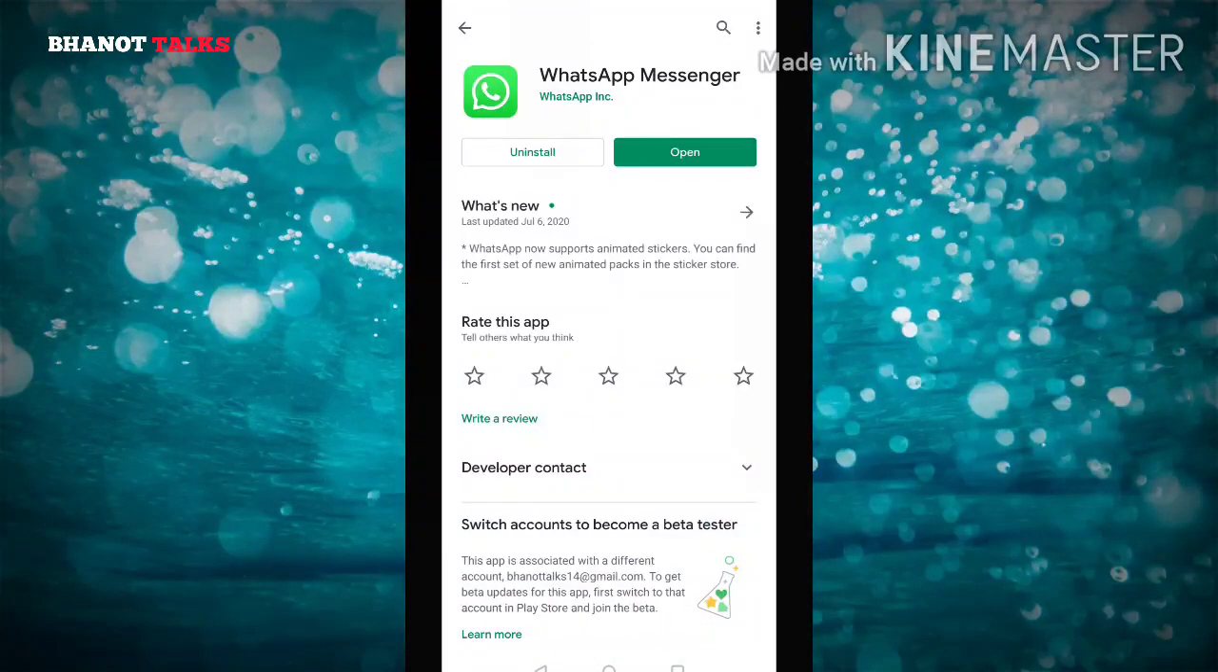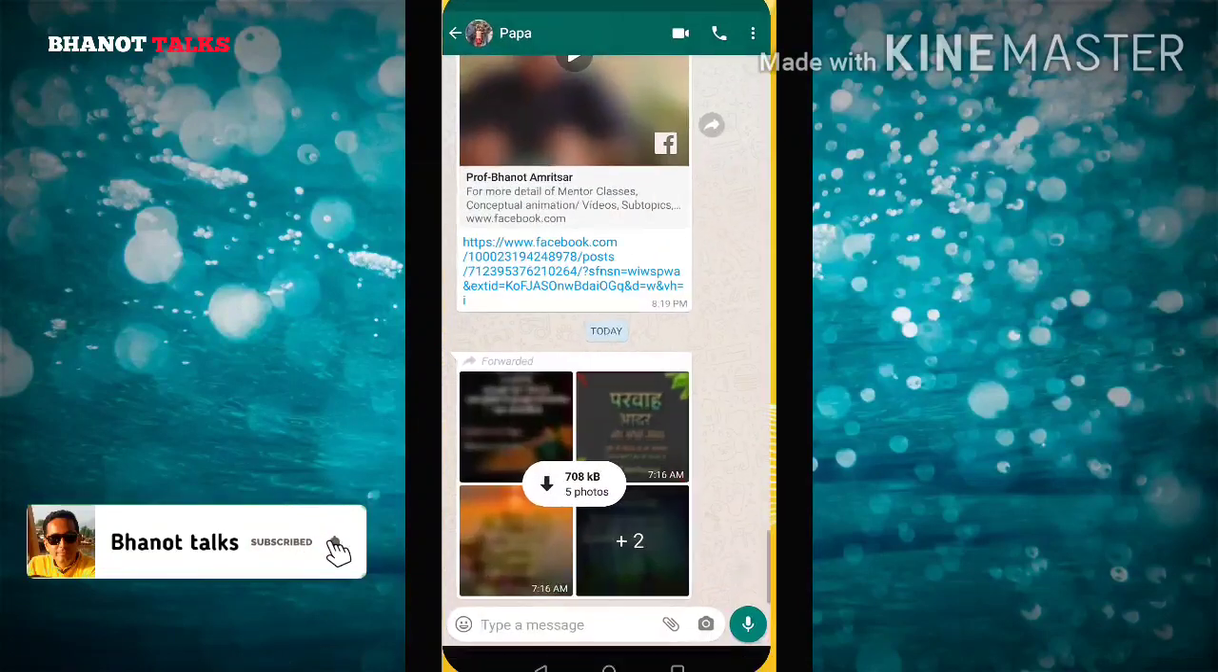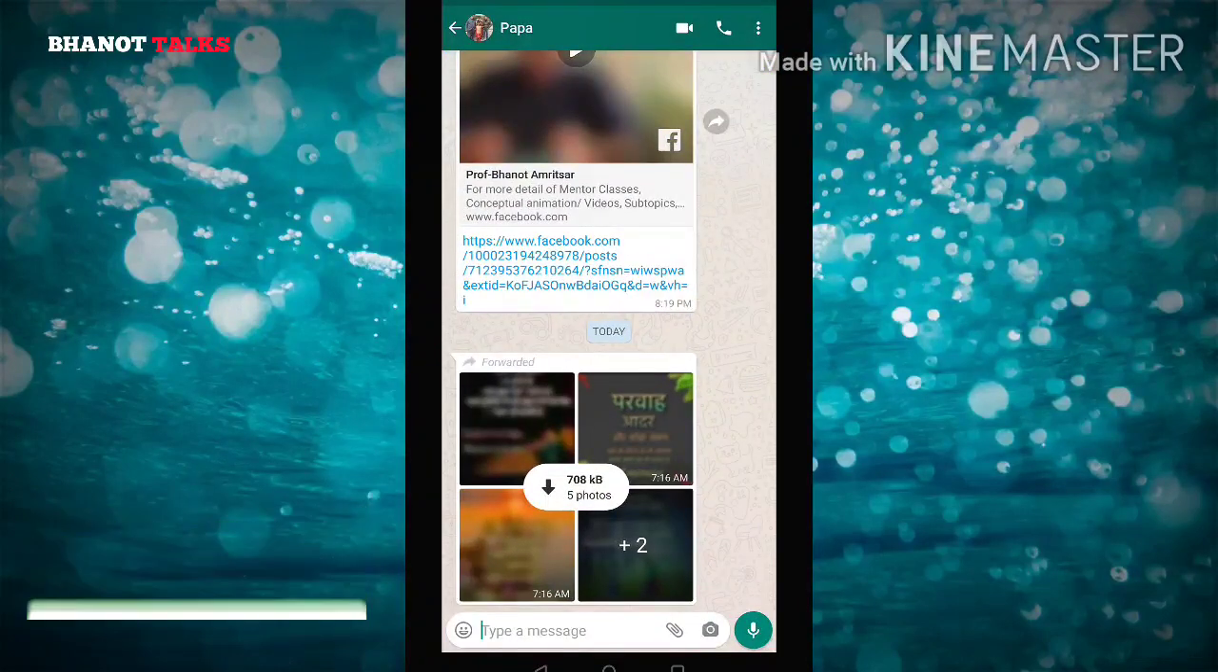Open WhatsApp and you will see an update here in place of open. Now since I have already updated my WhatsApp, I request you to update your WhatsApp, and after updating, kindly go to WhatsApp and open it.